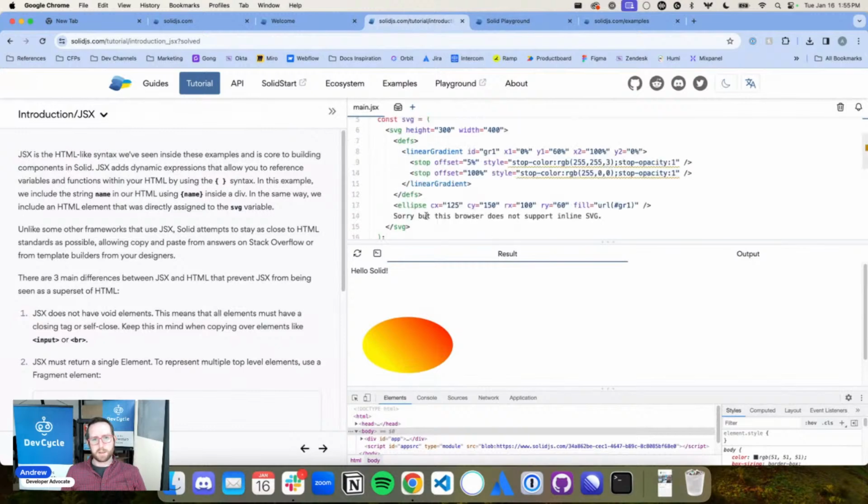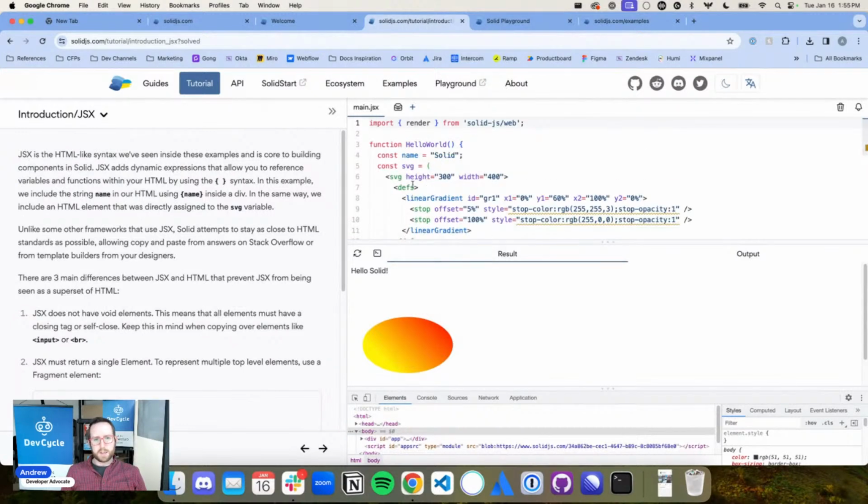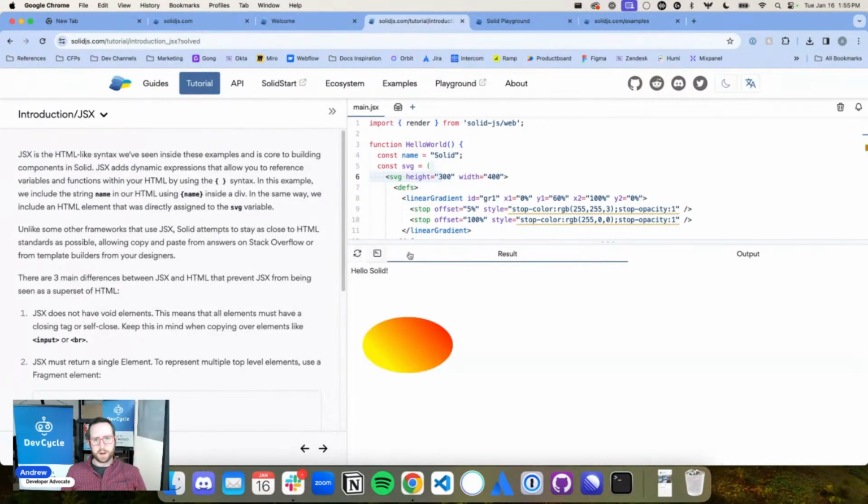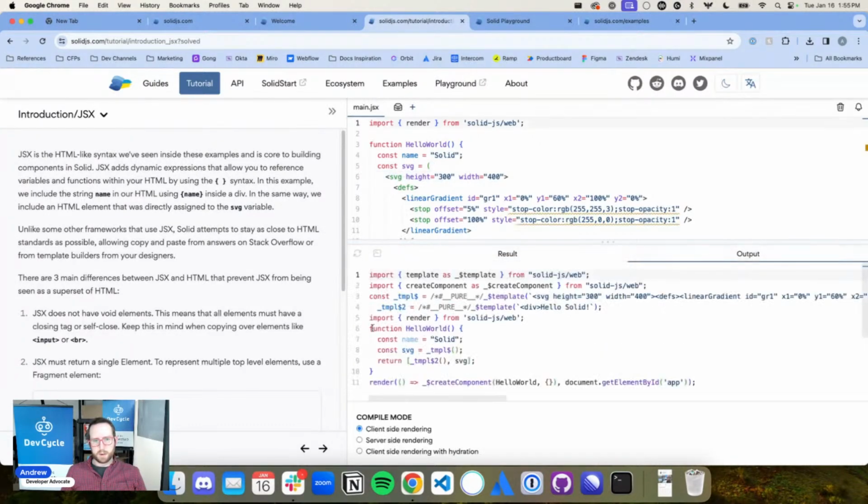Okay, well, that tracks. Oh, and they're actually removing that div. We didn't need that div there. So that's interesting. Oh, no, I guess I don't need this. Output, function hello world. Cool.